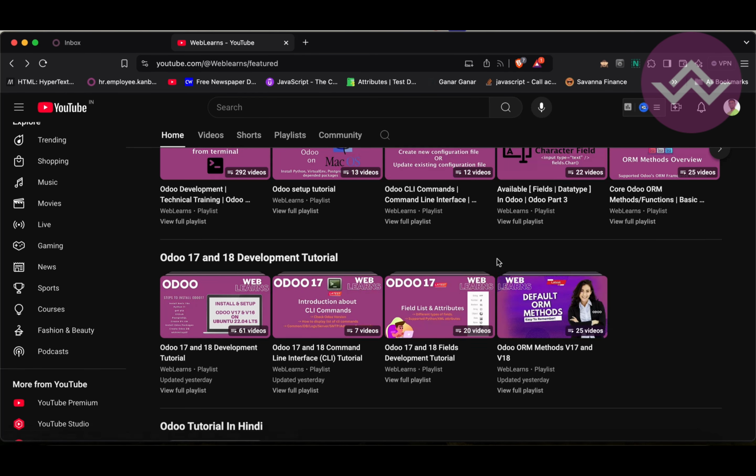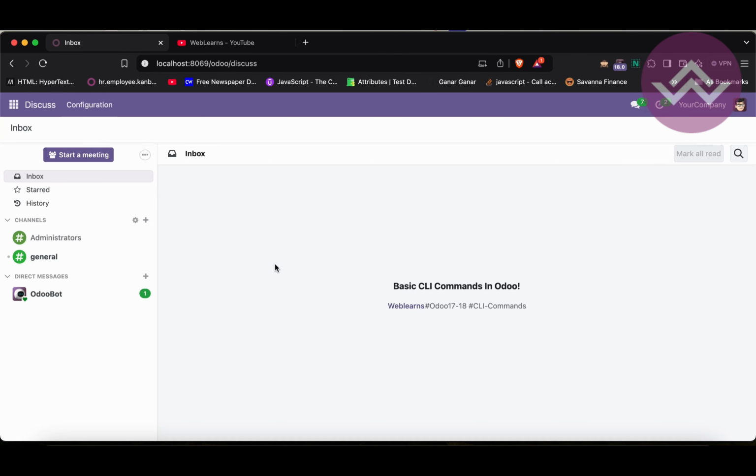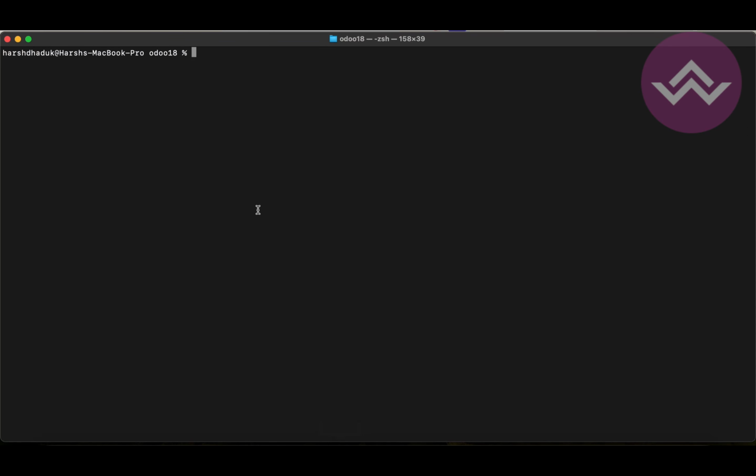Alright, so all the ORM related methods we already finished, right? And now we are jumping to the CLI part again, because the CLI part is very important. If you don't know the major CLI commands, then there might be a chance you will get stuck in some real cases. Alright, so first thing is we are trying to do all the operations in the terminal. Okay, we are not using PyCharm at all.